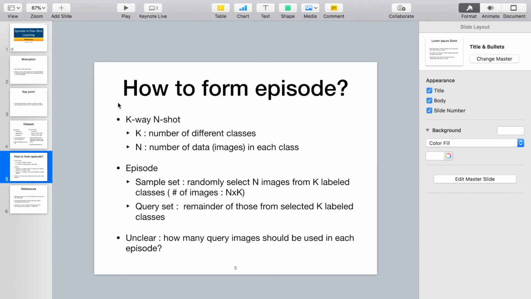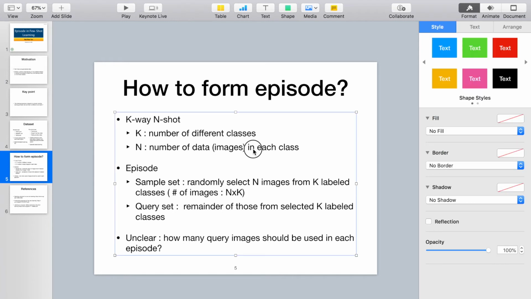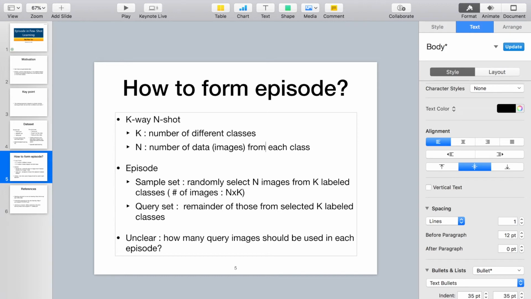In this slide, it is a little bit difficult to understand. So how can we develop the episode? Before I talk about the episode, I want to clear up some terms like K-way and N-shot. I hope we already know about these terms. K here means the number of different classes, and N means the number of data in each class.